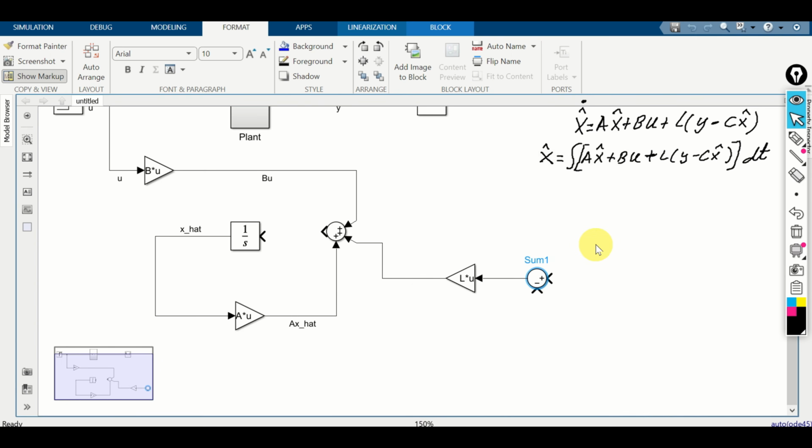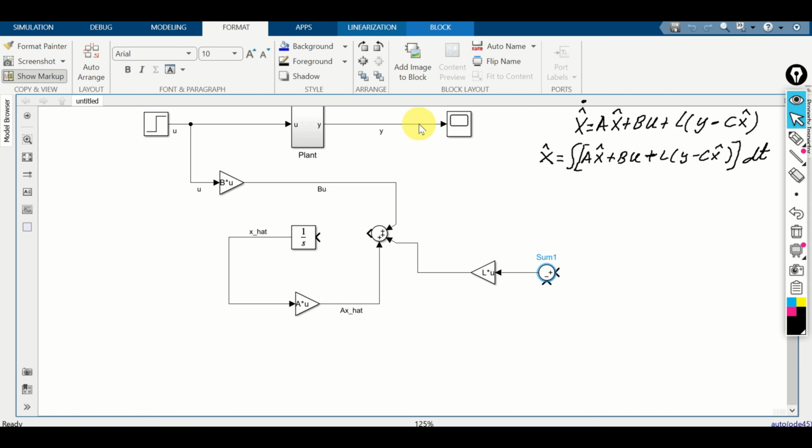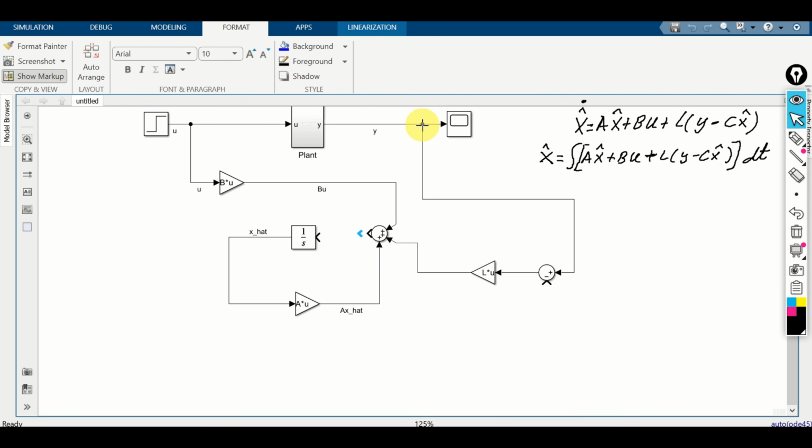So what is the plus sign? We need to take the output of the system, as we can see here. So this will be the output, and this will be y, exactly y. And here it is. So what is this input with the negative port, or better to say with the negative sign? We need to take x hat and we need to multiply it by c.